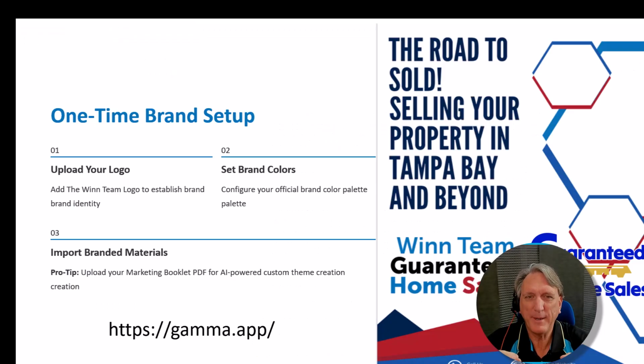How do you make sure that the content that Gamma.app creates uses your brand, color, and logos? It's easy. Look at this. We actually uploaded this PDF that you see on the screen here so that it learned our logo, brand, colors, and approach. It's that simple. Let me show you how.